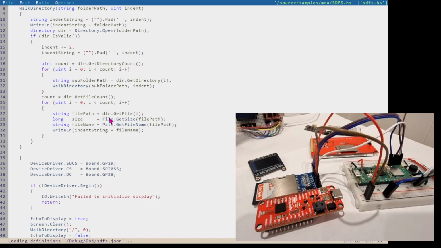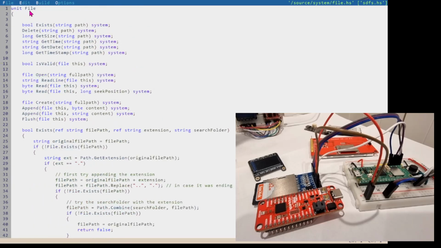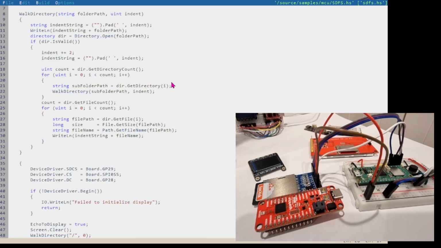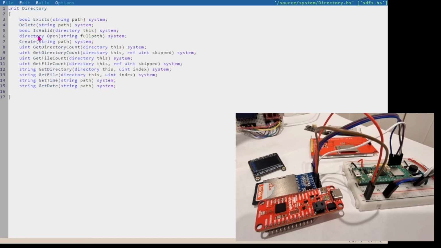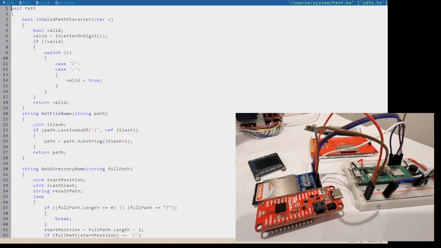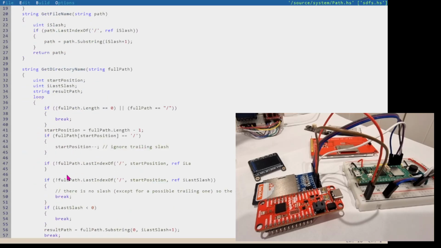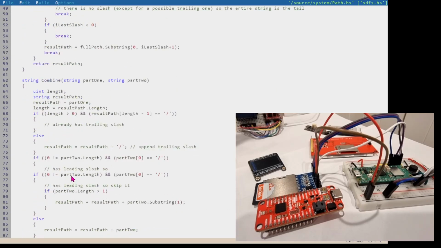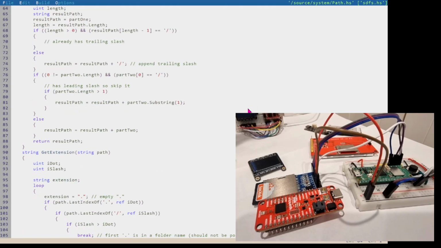If I right-click on file there, it takes me to the file unit. It has file APIs: exists, delete, get the size, all that, read, open one, read a line, read, append, flush. And they look very similar to C#, and that's deliberate. So if you know what they do in C#, you know what they do here already. If I right-click on directory, it'll show me the directory APIs, similar story. And then it's got some helper path utilities, like what's a valid path symbol, give me the file name, give me the directory name, combine, etc.